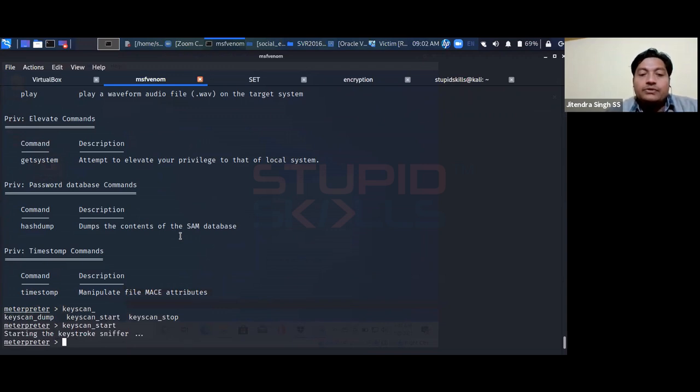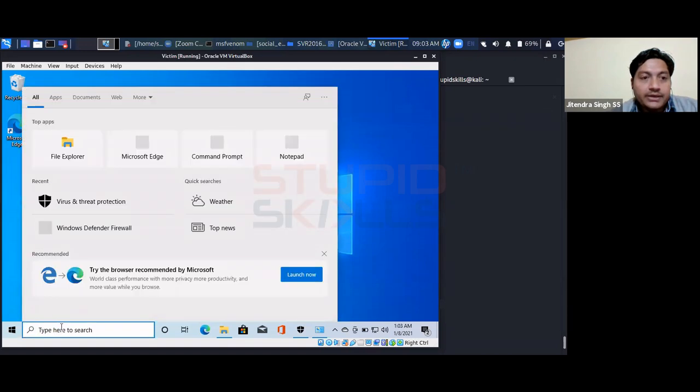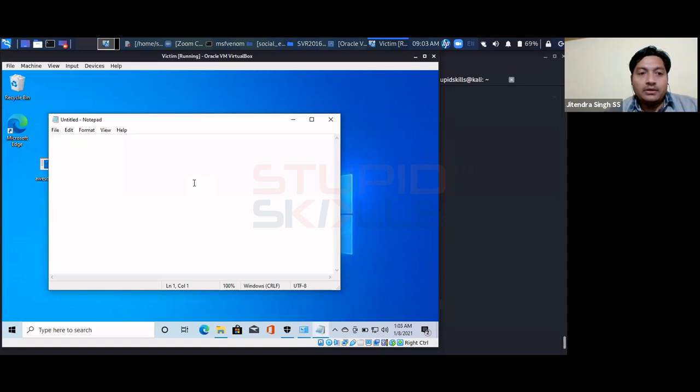Now the keystroke sniffer is on, and if the victim is going to work on some kind of text file, let me search for a notepad. I'm there on the victim machine now. Let's check the notepad. My super secret message.